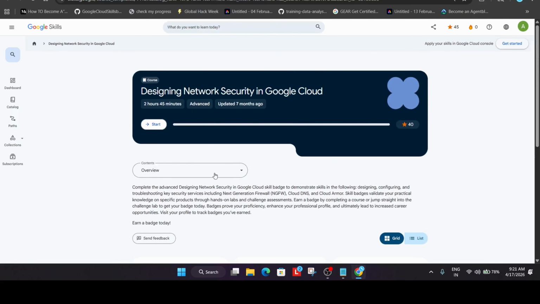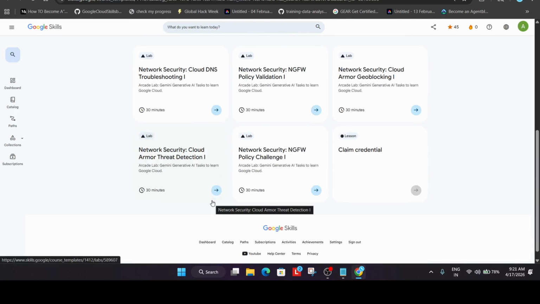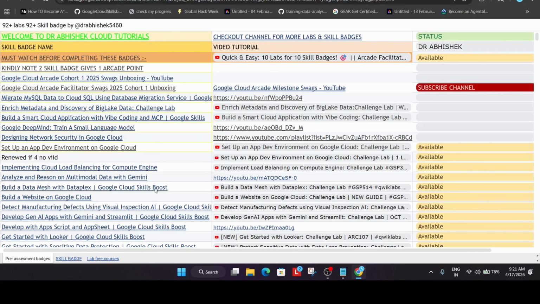That is known as a skill badge. Now here you can see there is no pre-assessment blue banner, so you have to complete all the labs. But in the pre-assessment skill badge, which I have updated in the sheet, some of the labs have been updated. I'll update that sheet. You can comment down if you face any issue on any of the labs over here.